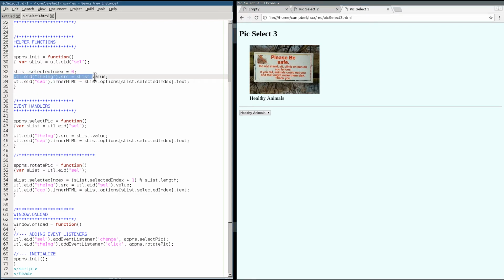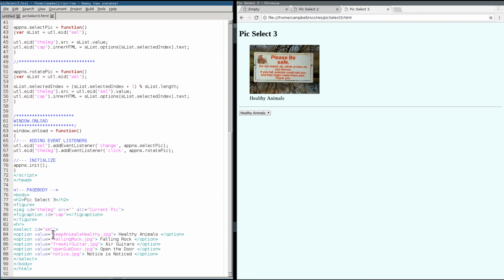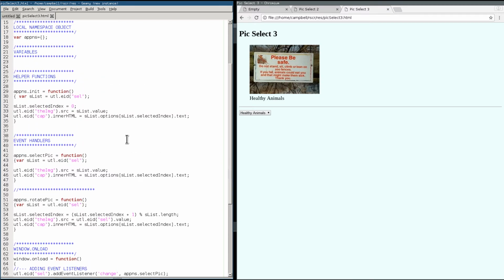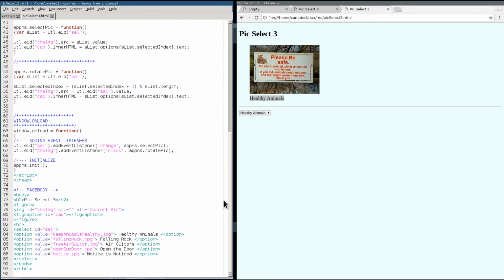Then here, we're taking the value. So once we've set this to 0, we still have all of the file names for the various images here in the value. So we're going to just assign the value of this item, the 0th item, or the current item, and that's the animals one. And then we put our caption in here. And here's how we get our caption. Now, if you come down here, we've had this in here all along. We just haven't been using it.